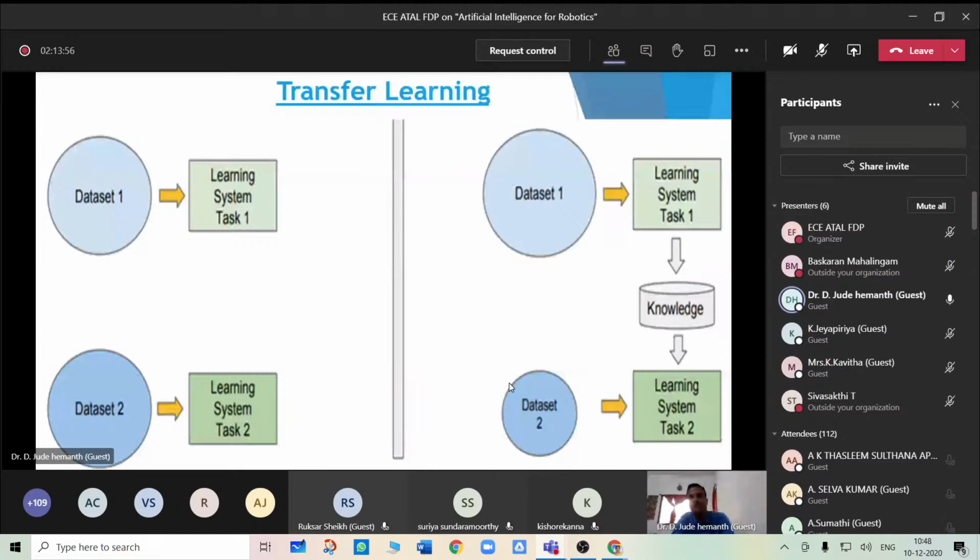But when you go for the diagram on my right hand side, you can see that my data set 1 is brain image, data set 2 is lung image, but the size of data set 2 is less. That means because brain image and lung image come under the same category, I am going to derive some knowledge from the classification process of brain and apply it to my second process so that I can easily do that even though I have a smaller data set. This is all about transfer learning.